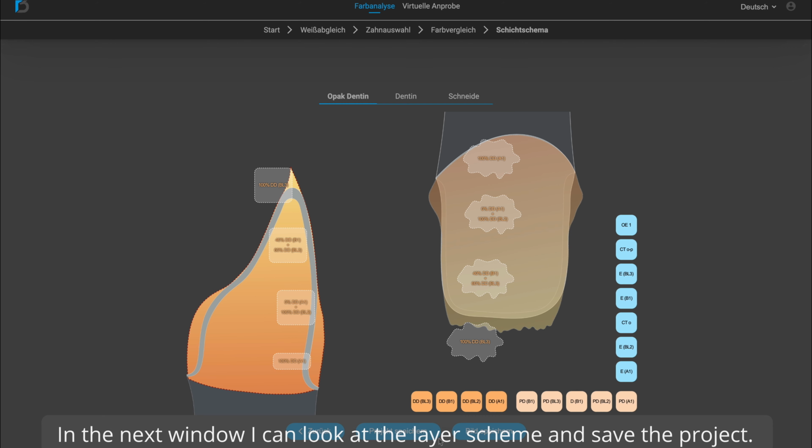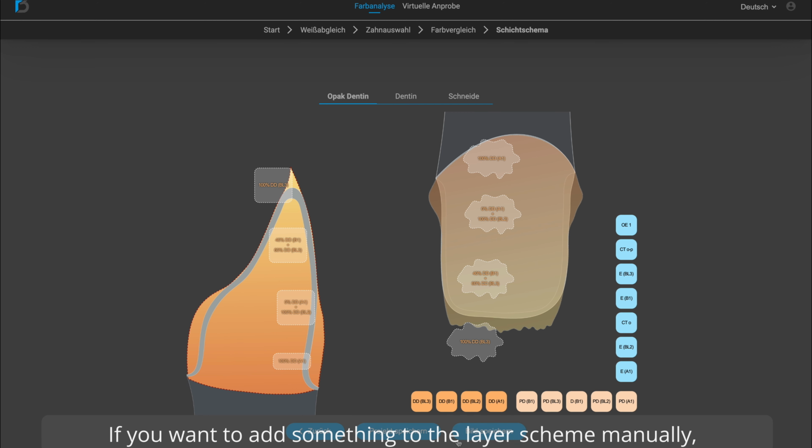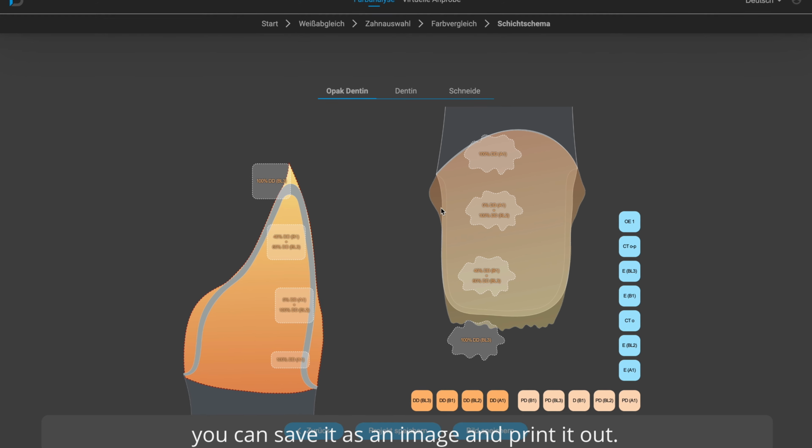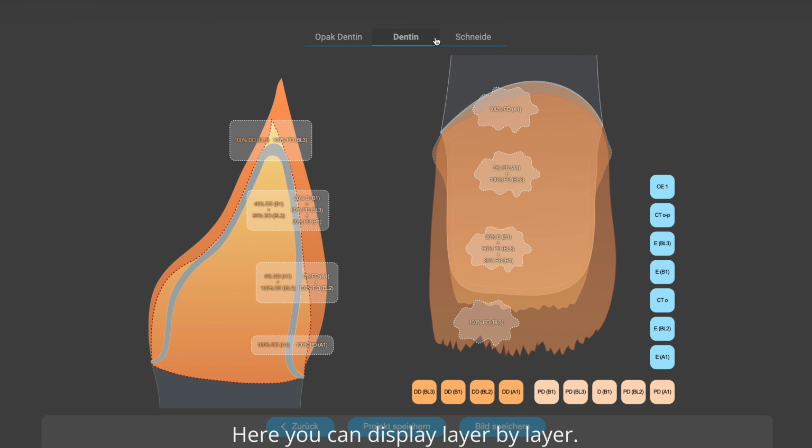In the next window, I can look at the layer scheme and save the project. If you want to add something to the layer scheme manually, you can save it as an image and print it out. Here you can display layer by layer.